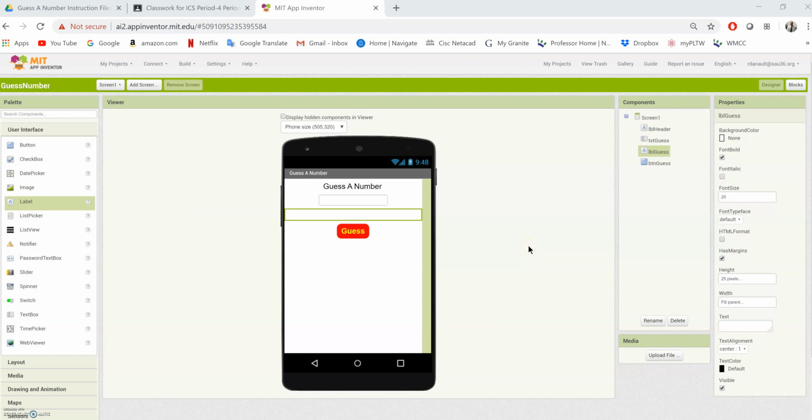Hi students, this is Mr. Denault, and I'm going to be explaining the program that you're going to be working on this week. It's called Guess a Number. Very simple program. It has 4 components.